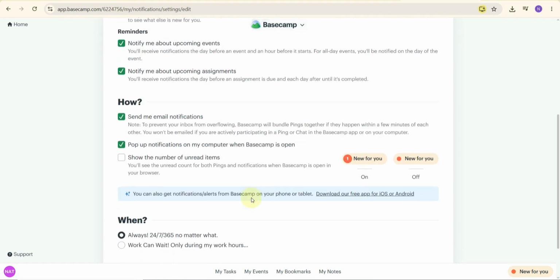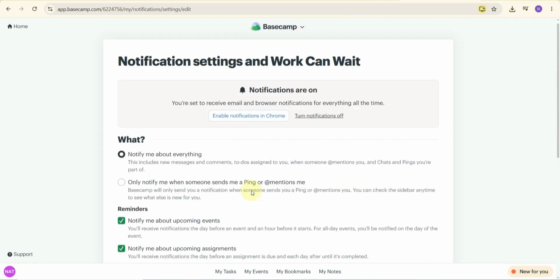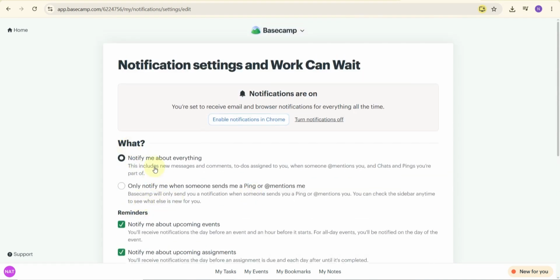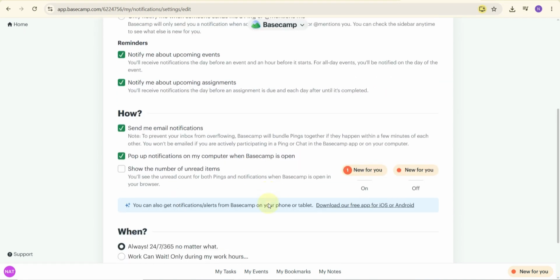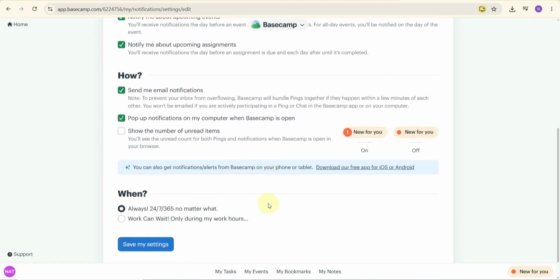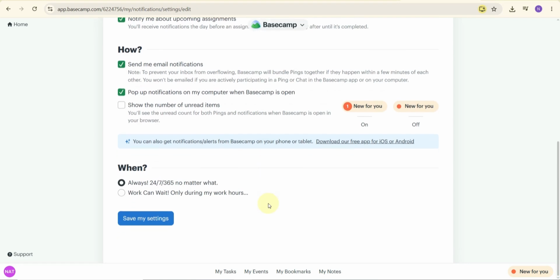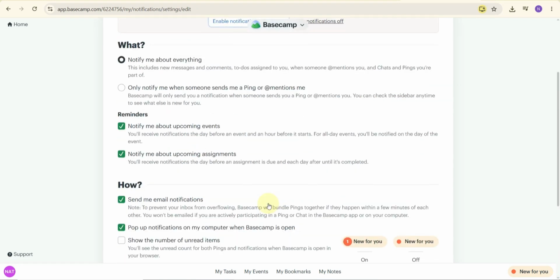Next, review the available notification options. You can choose to receive updates for messages, to-dos, comments, schedules, and other project activities. Take a moment to decide which notifications are important for your role and which ones you can reduce.